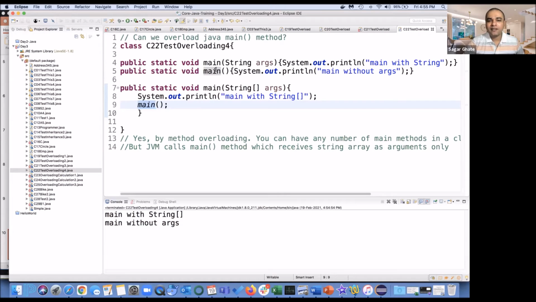Now from main, I can directly call this. Since it's a single class only, I don't need to create any object for that. And if it is another class, since it's static, I can directly call it from the class name dot the method. So whatever main methods you write will be unused if you are not going to call them explicitly, which means your JVM is not going to call them. The programmer has to call whatever main methods you are writing, apart from the main method with the string array argument.